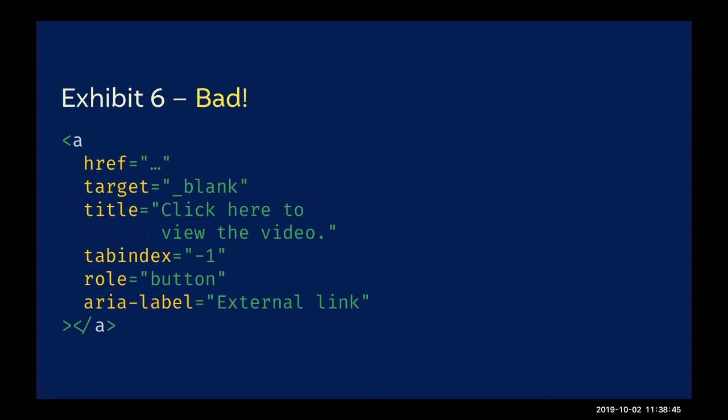So sixth example, and that's one I found. It was a spread in a textbook kind of application, and you had a lot of these links that opened stuff in new windows, and that had a title: click here to view the video, on tabindex -1, because they put the tab order manually on stuff, which yeah, you can do that, but it's work. Avoid work if possible. Then you got a role button and an aria-label external link. And there was nothing inside of that link.